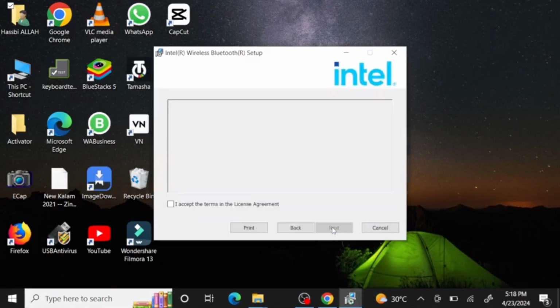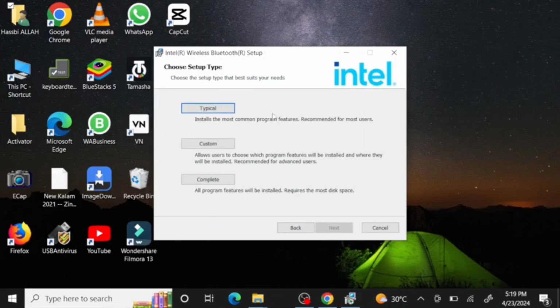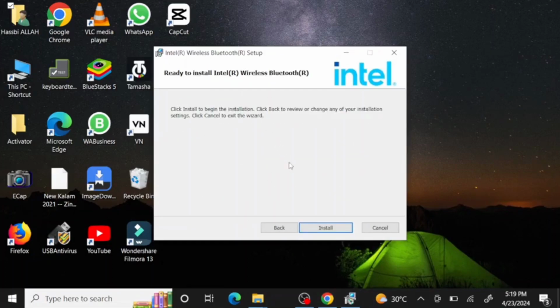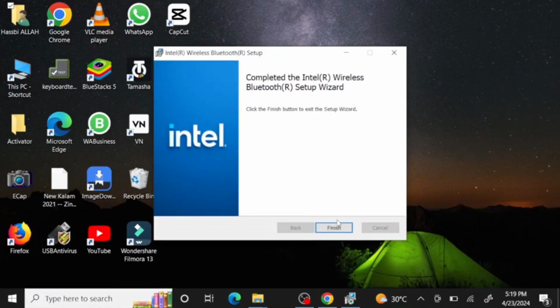Now click Next and wait for the installation to finish. Then read and accept the license agreement. Choose the type of installation you want. For this video, I will choose typical, but you can choose any. Click Install. Once the process is done, I recommend restarting your PC to apply the changes.